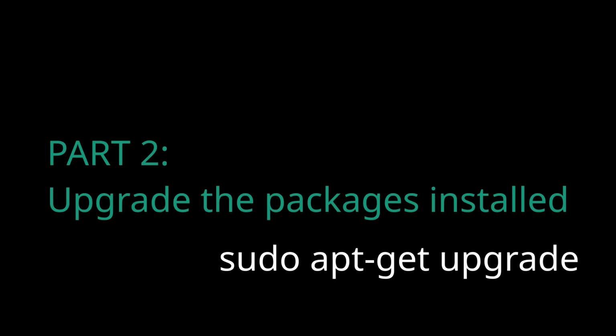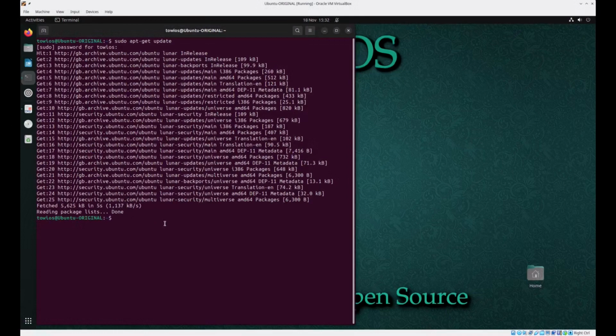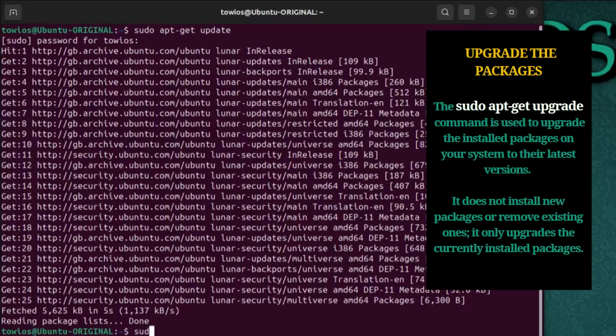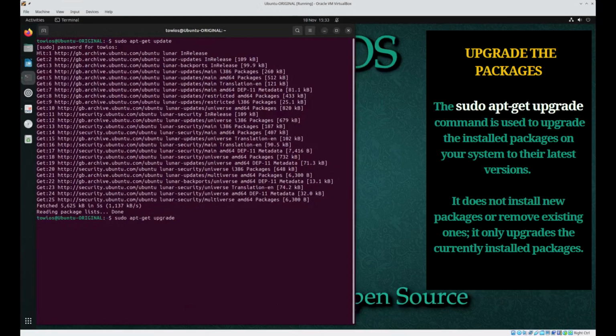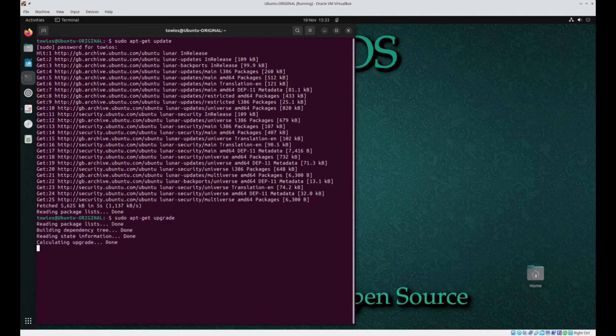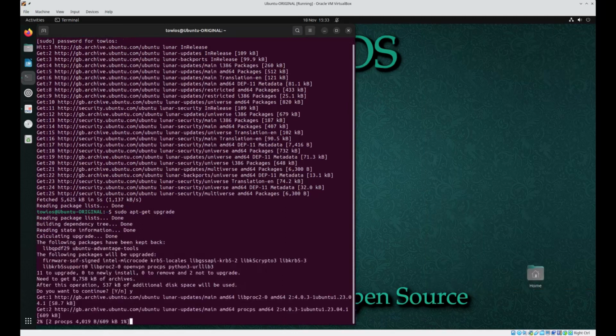Once done, we can then use the sudo apt-get upgrade command. It does not install new packages or remove existing ones. It only upgrades the currently installed packages to the latest versions. So just press enter and press Y and enter to continue.